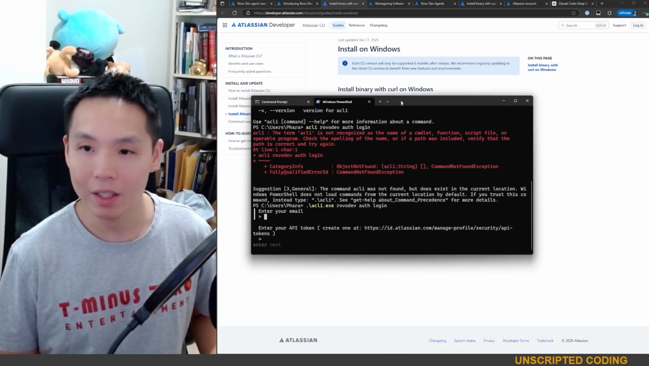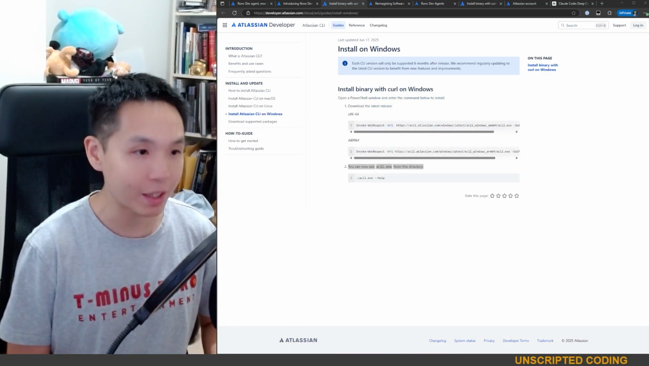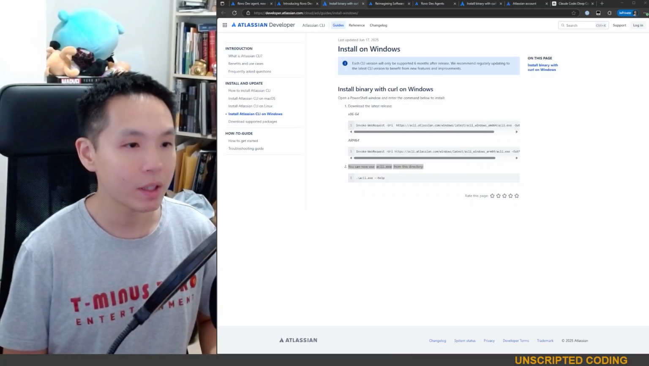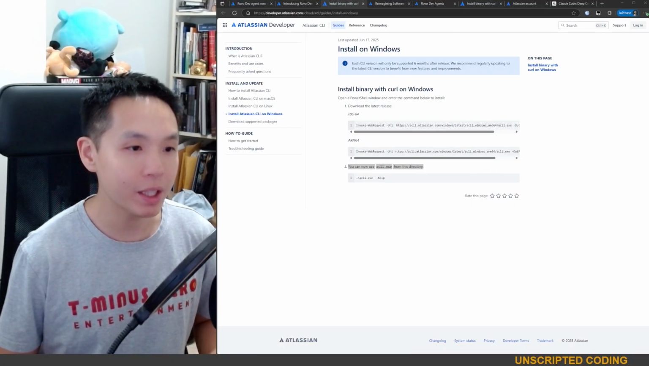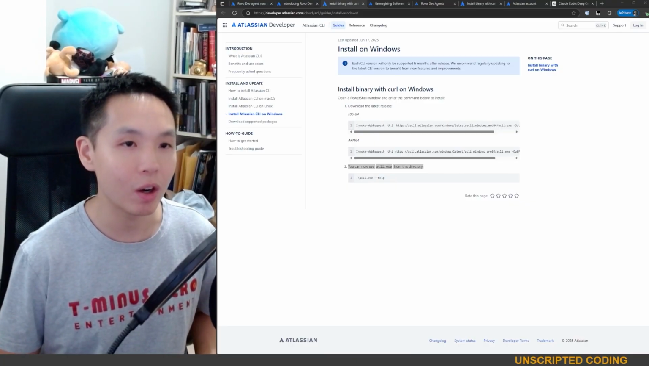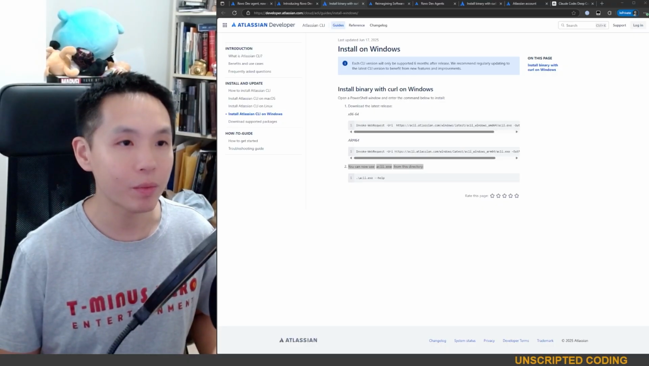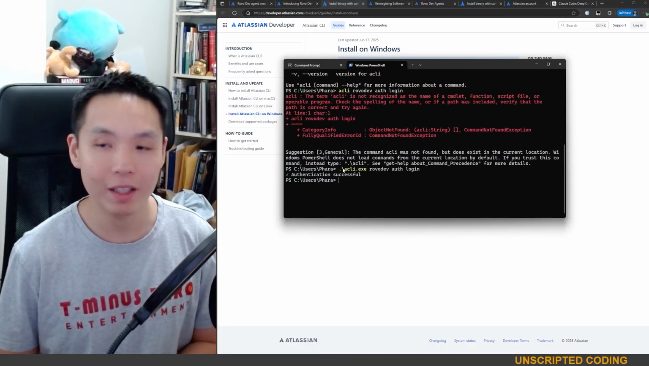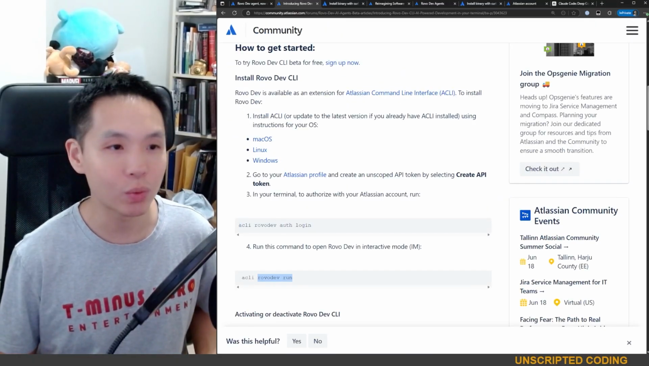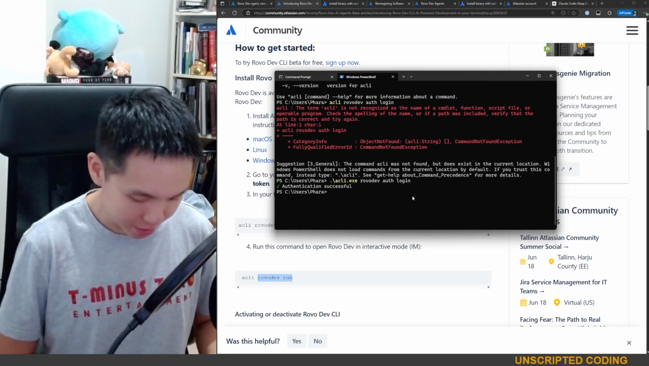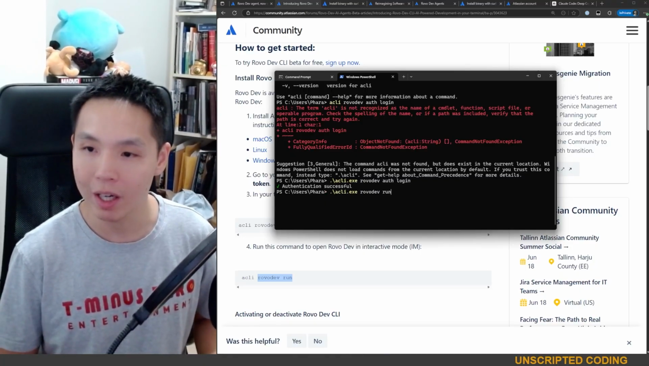So first of all, I need to enter my email. I'm going to remove this off screen while I enter my email. And it is asking me for my API key afterwards. So also doing this off screen. And from there, we have authentication successful. So our next step is we're going to go and once again, ./ACLI.exe, and we're going to go Rovo Dev run.